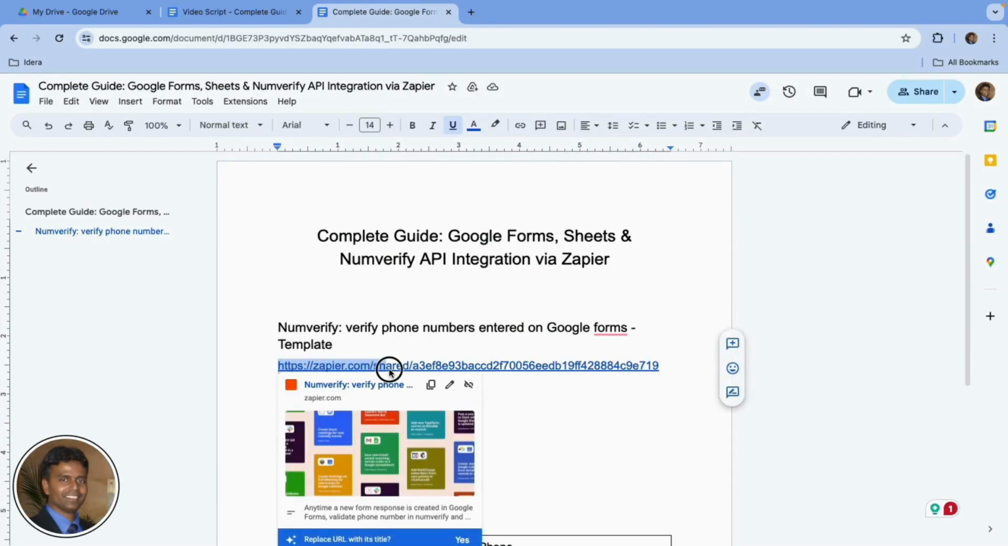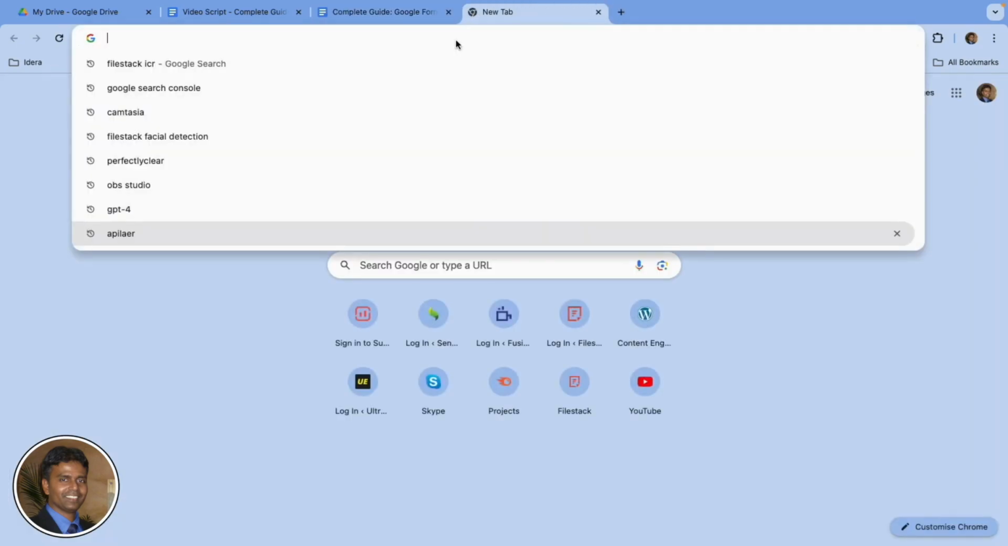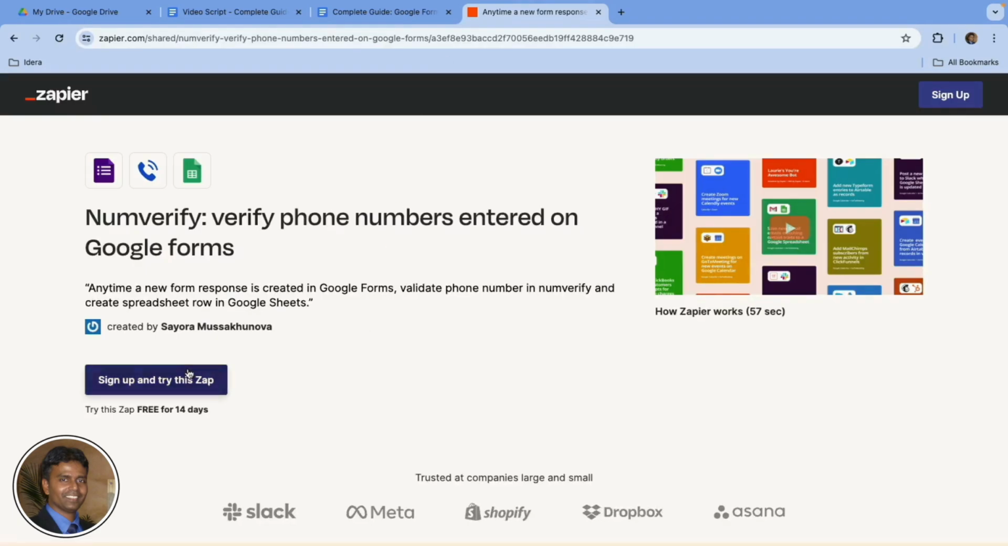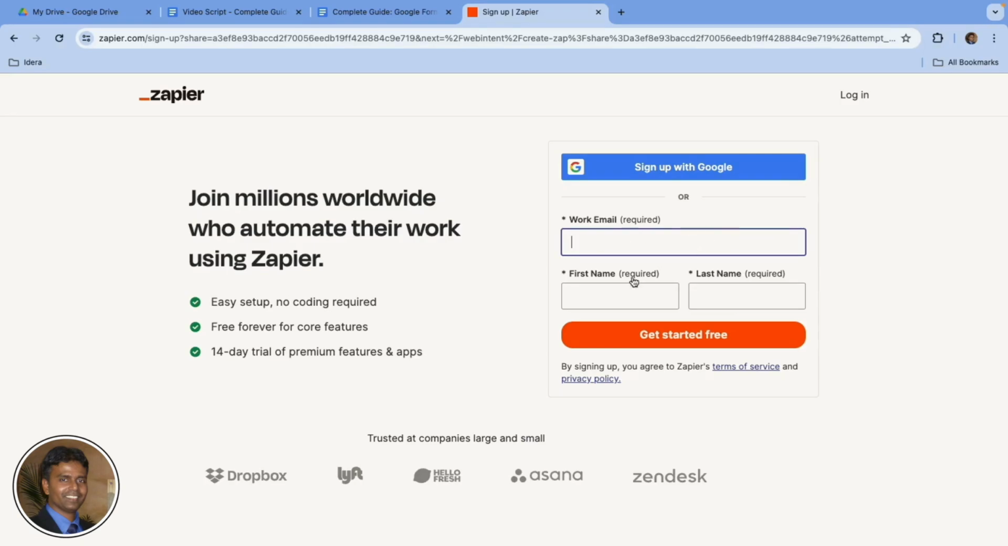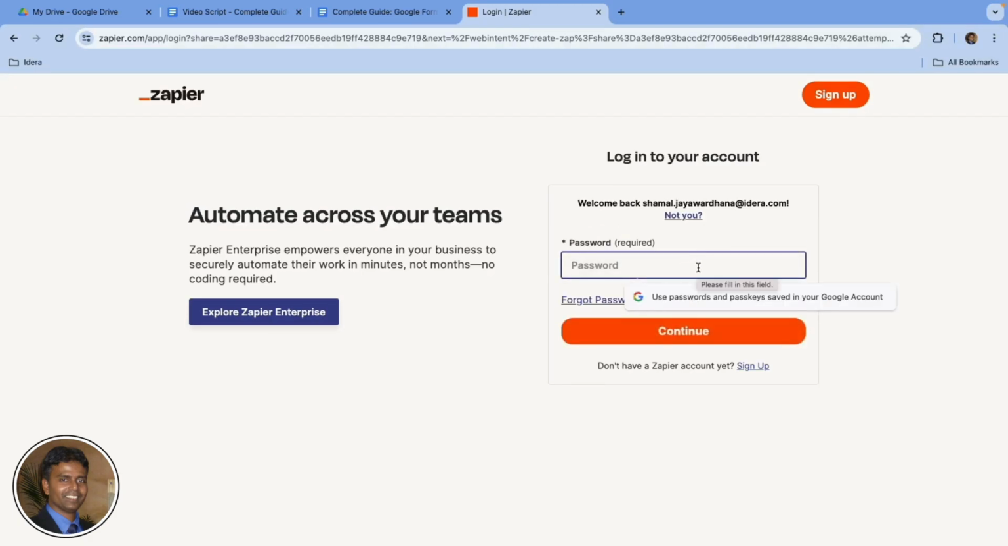First open this link in your browser. Then click sign up and try this app. You must sign up for Zapier if you don't already have an account. If you have an account, please log into your account in Zapier. A free account will also work for this tutorial.